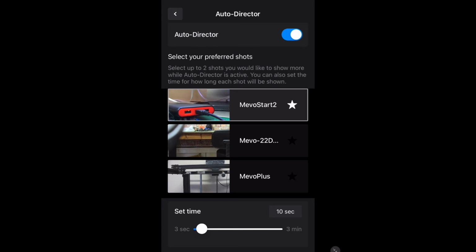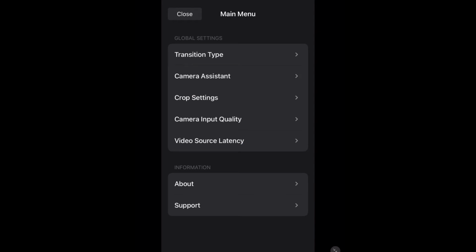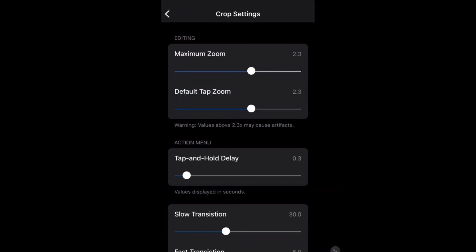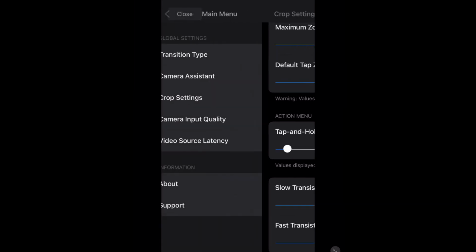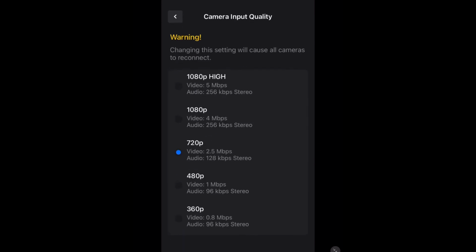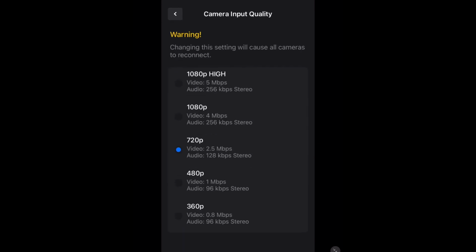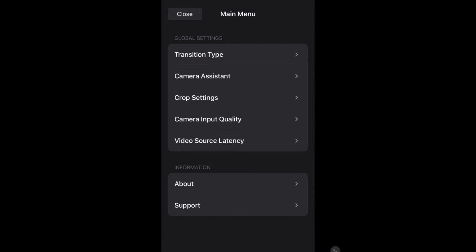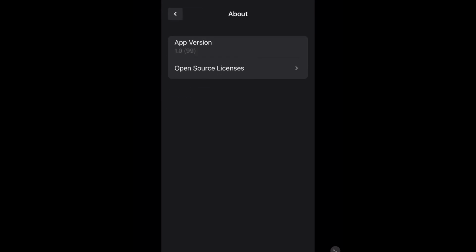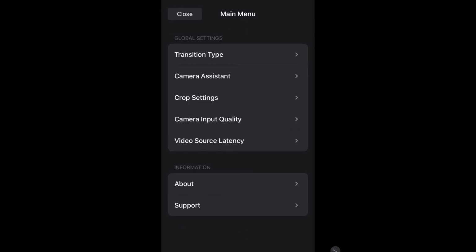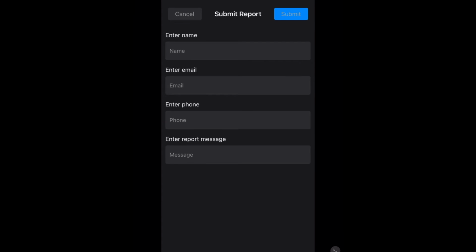It's going to rotate between the cameras, and I can choose one or two of them to be chosen more often if I so choose. The crop settings are going to be the boundaries, the maximums, and the other pieces that allow us to choose the crop settings here. The camera input quality, you get to choose according to what you like there. The video source latency can be low, standard, or high. If I'm streaming a baseball game, I'm usually going to choose a high latency just in case my service is suspect. We see the about and the support options as well.